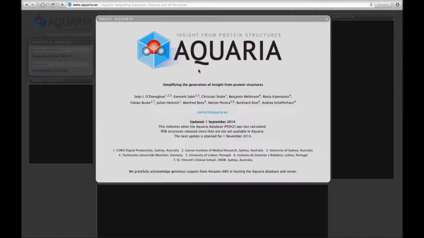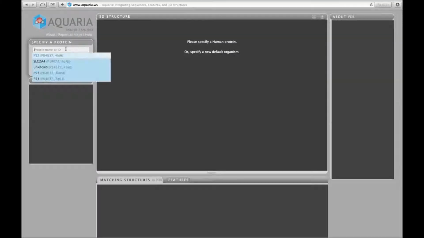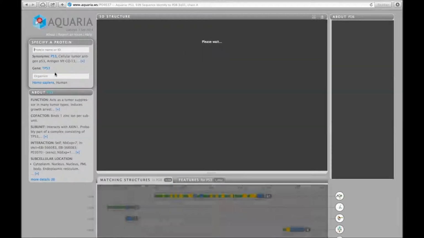Aquaria is a new web resource designed to help biologists use 3D structures to gain insight into protein function. To use Aquaria, we first specify a protein. In this case, let's choose P53, a protein implicated in many human cancers.